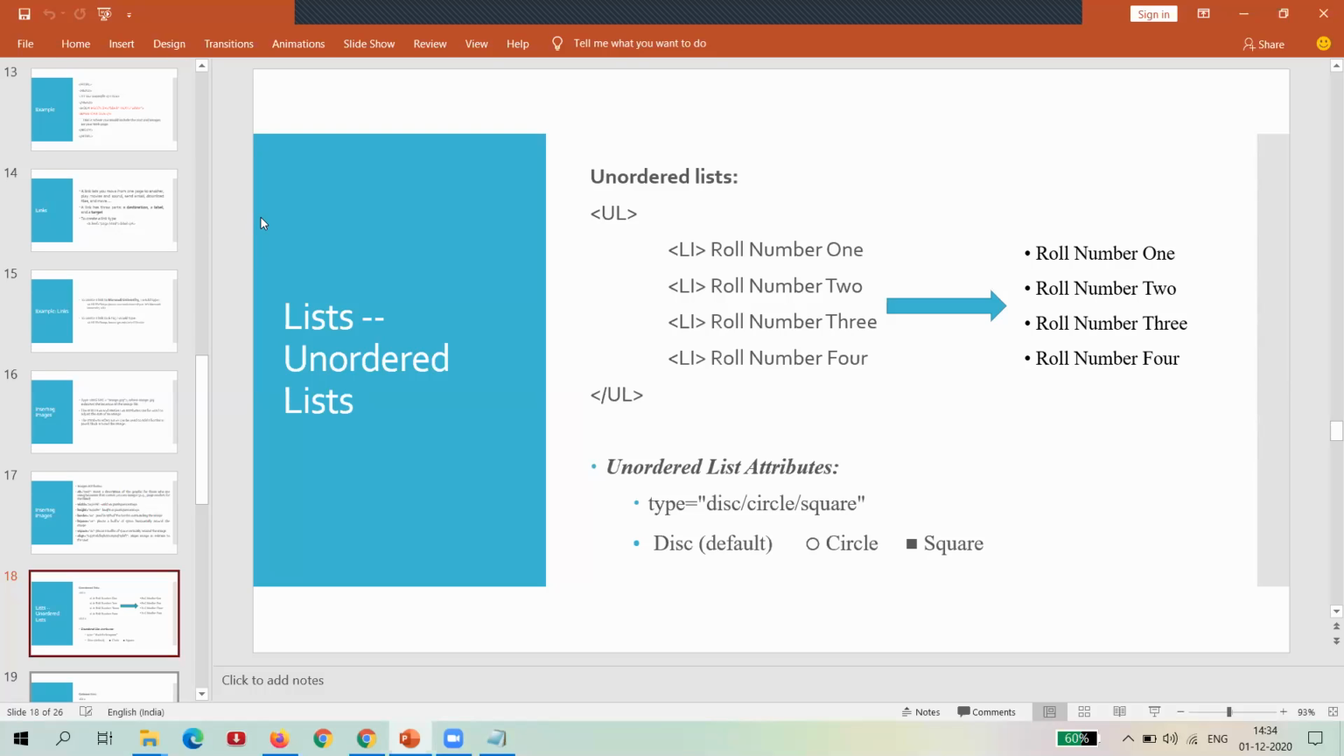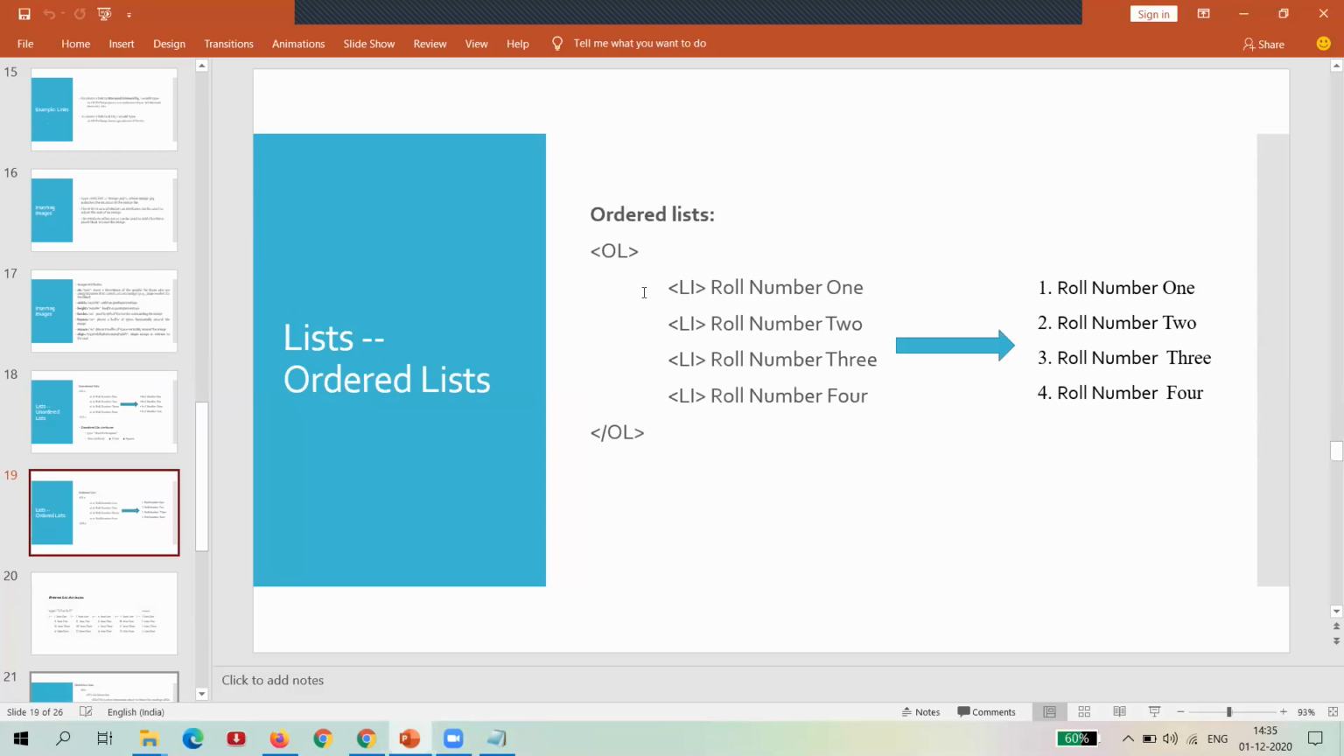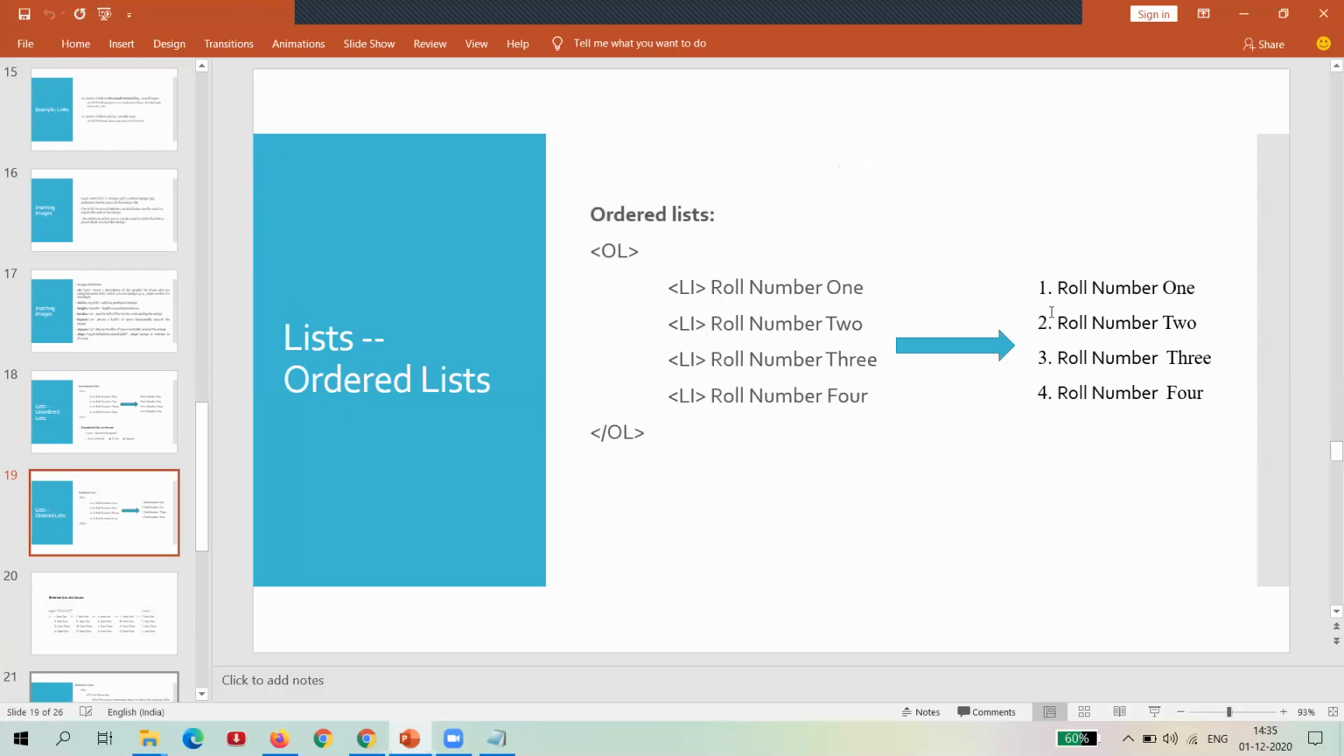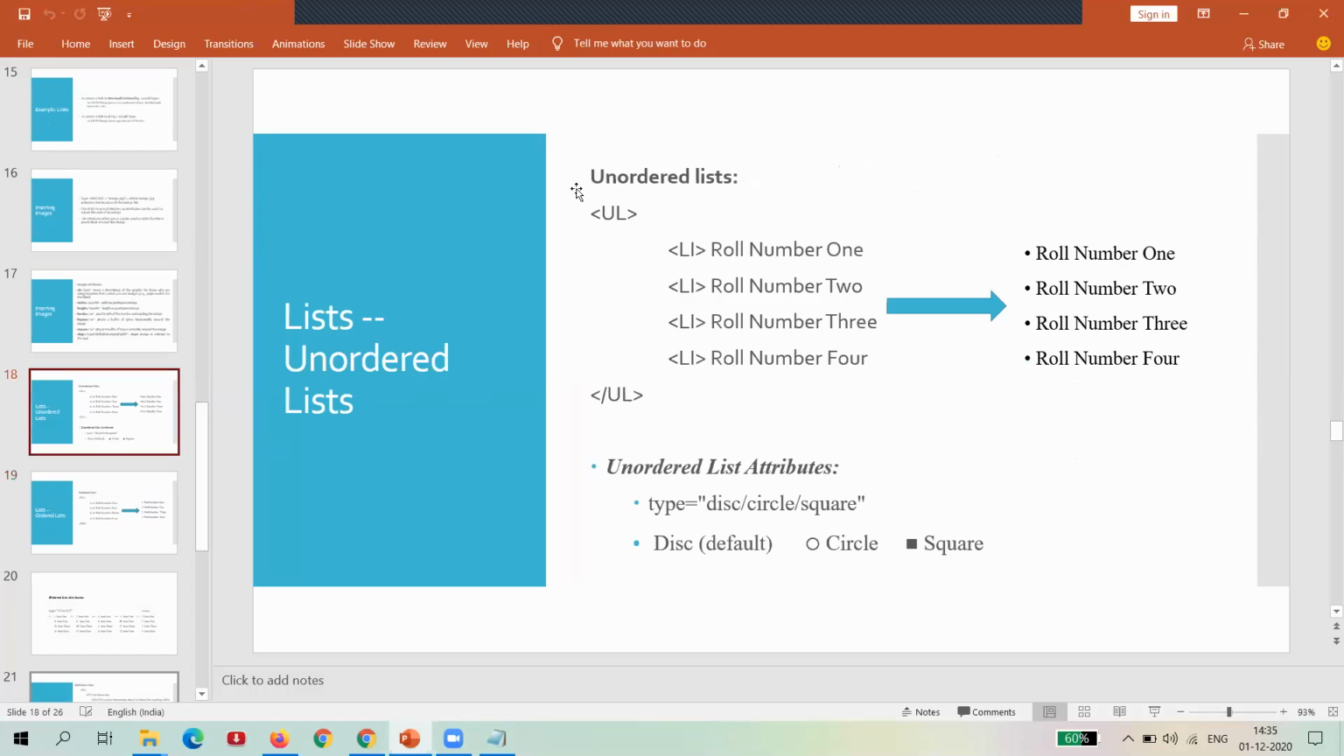So now, first of all, we are aware of the difference between an unordered list and an ordered list. In an ordered list, you can see the output represents a sequence of 1, 2, 3, 4, 5, and so on. But in the unordered list output, each item is represented as a star, sorry, a disc, that we call a dot. So that is the difference between an unordered list and an ordered list.